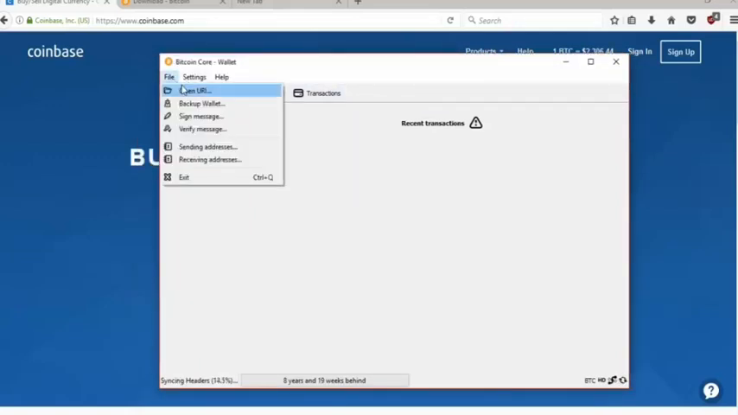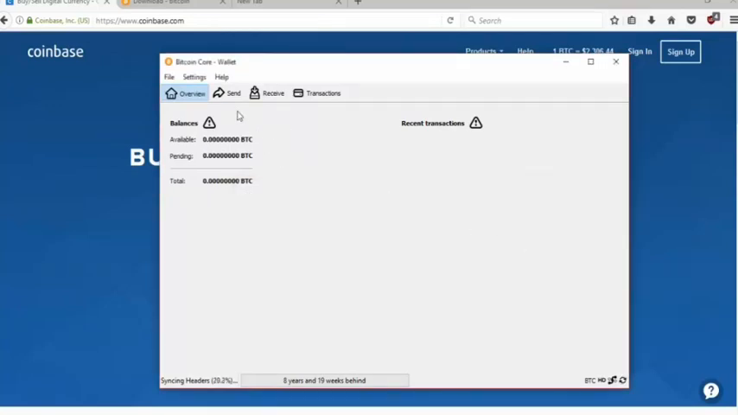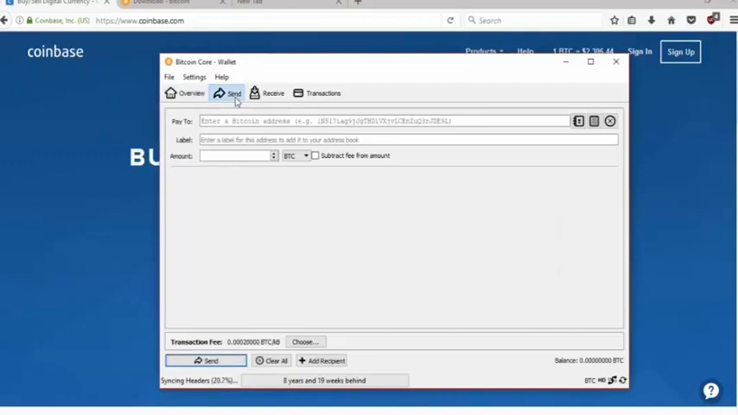So if you go to File, you can basically go to this file option right here, and if I open URL, you can open a payment file, which I'll get to. You can then say send. You can basically send money or Bitcoin to a Bitcoin address, and you can enter the amount.